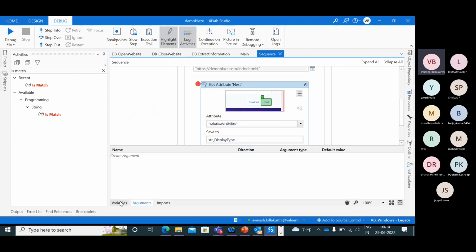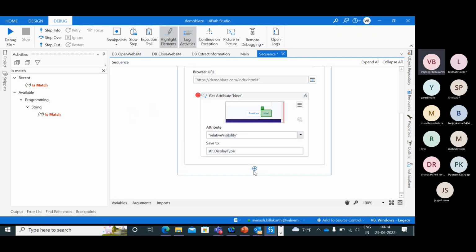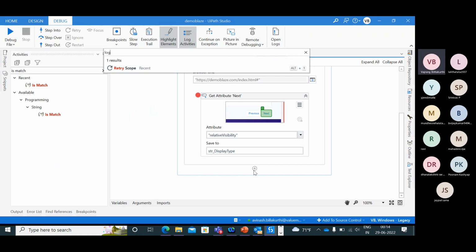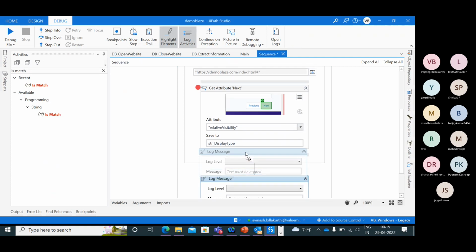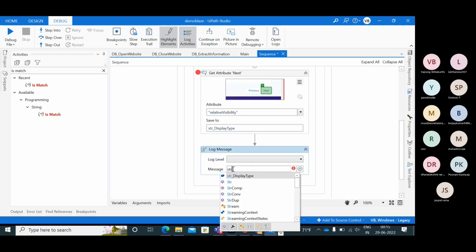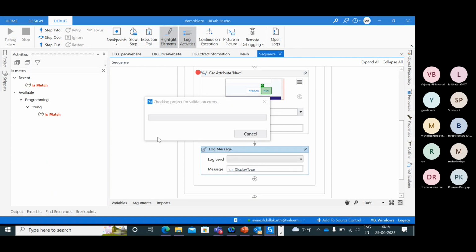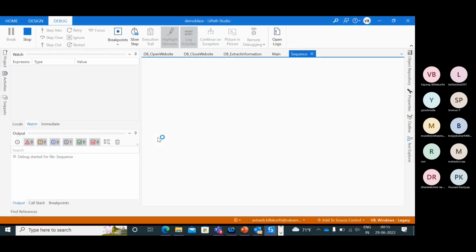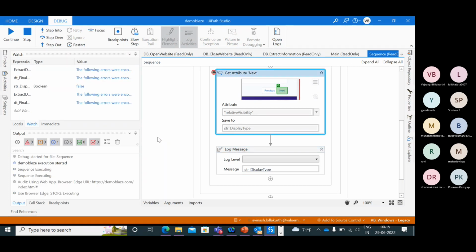So let's go ahead and convert this to a Boolean value. And then just log it. Log message. So str display. Display type. Step into.